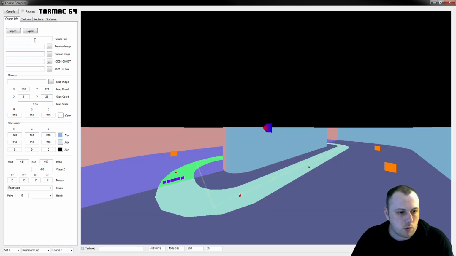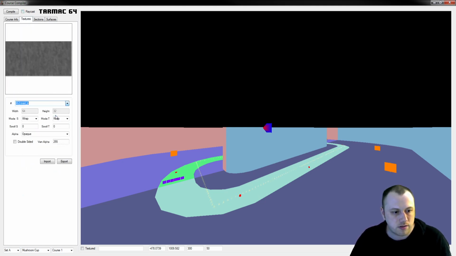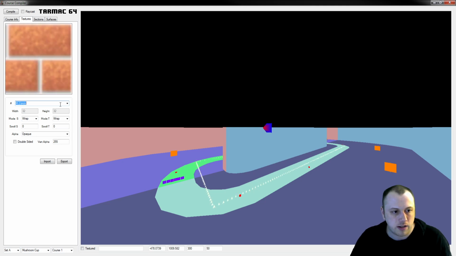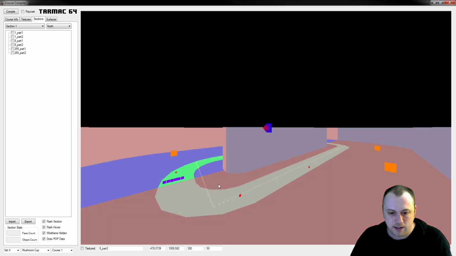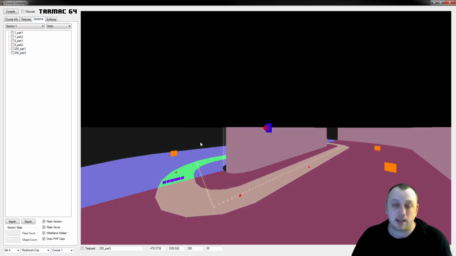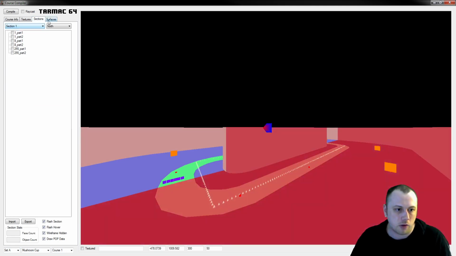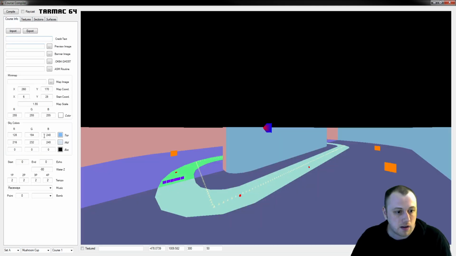From here, we would add details such as the preview image, the banner image. These you have to create separately and reference here. As well, you can set where the water level would be, where echo points will be located, and the colors of the sky. You can view the textures that you're using on the second screen and identify the sections and the objects that can be drawn in them in the following screens and the surfaces as well. From here, we are all set to build.